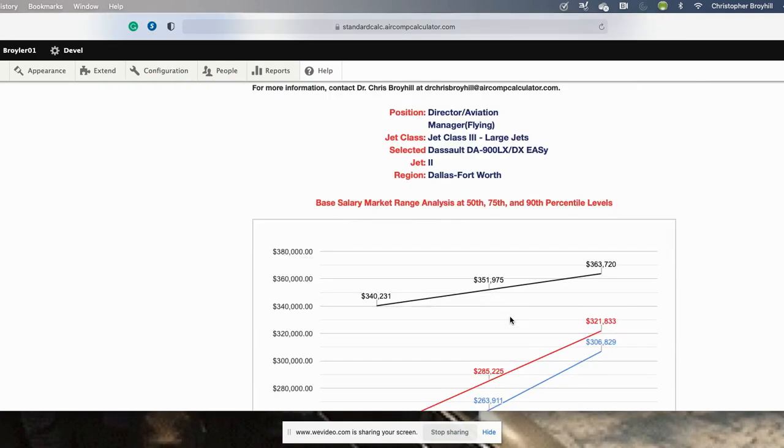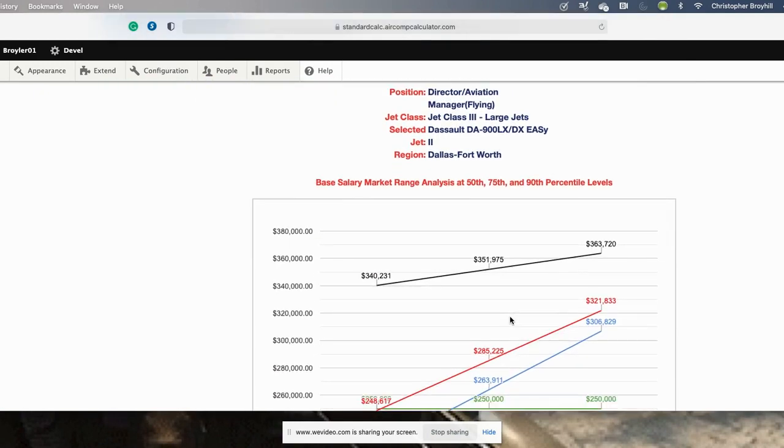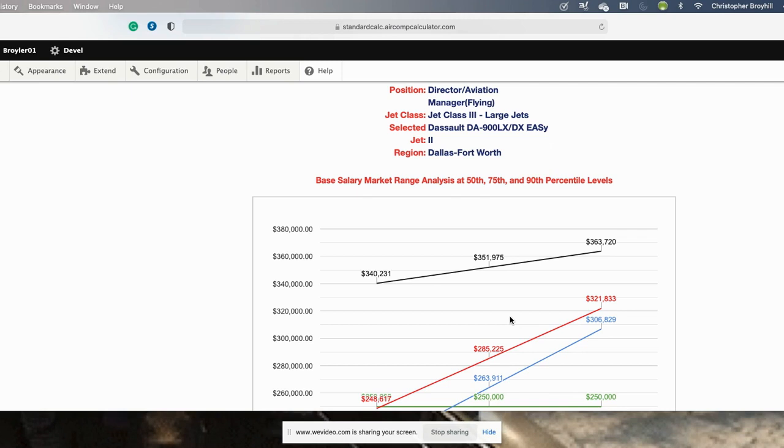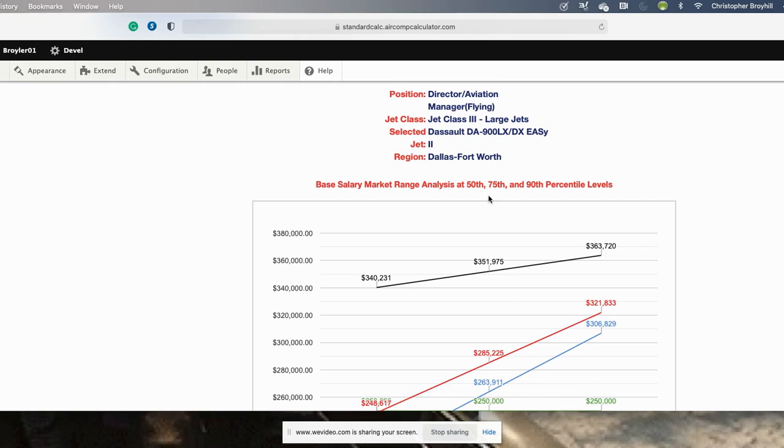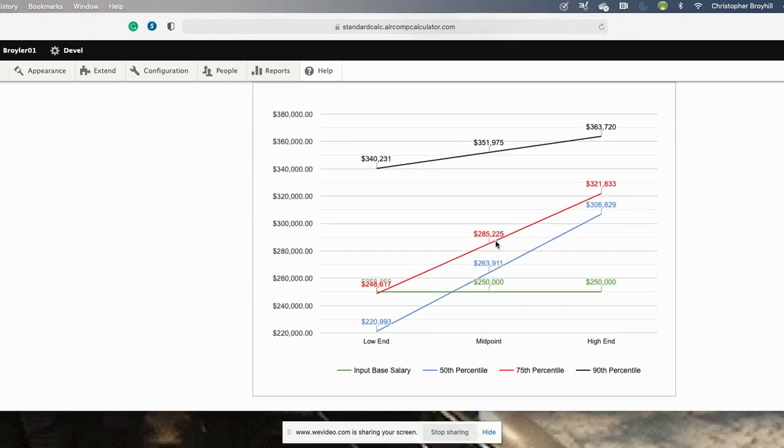What's unique with version 7 of the AirComp Calculator is rather than have 3 separate pages for the different percentiles, we have them all grouped on one page now, which allows you to compare them better. Here are entry conditions: Director of Aviation Manager Flying, jet class, location. And this is the base salary analysis. You can see the 50th percentile range displayed here, 75th percentile range, 90th percentile range. If you'd like to read the methodology for how these ranges are generated, please go to aircompcalculator.com, go to the landing page, and you can see the methodology and read about it.